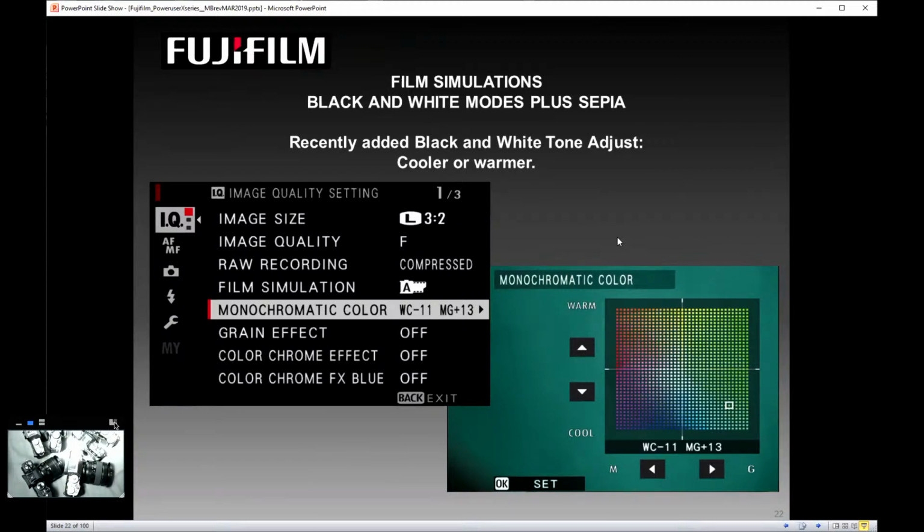Now, some more stuff about film simulations. In the black and white modes, there's sepia. We recently added a tone adjust to the black and white settings. So this is in the menu under IQ, and it's called monochromatic color. So not all your cameras will have that, only some of the newer ones, but it's a cool thing.